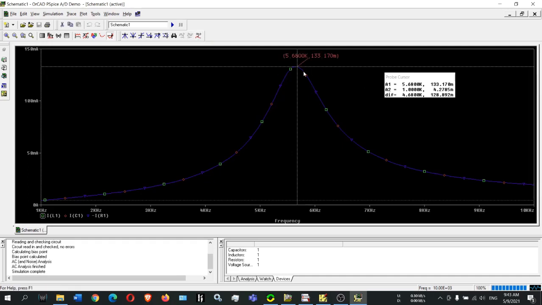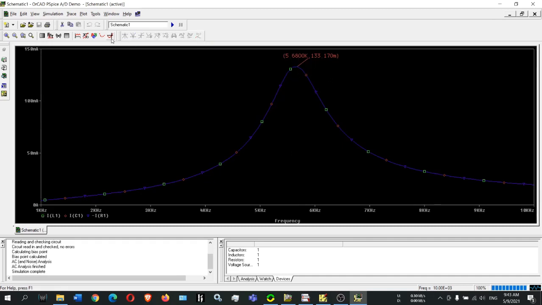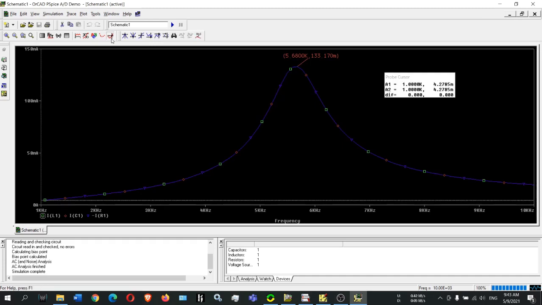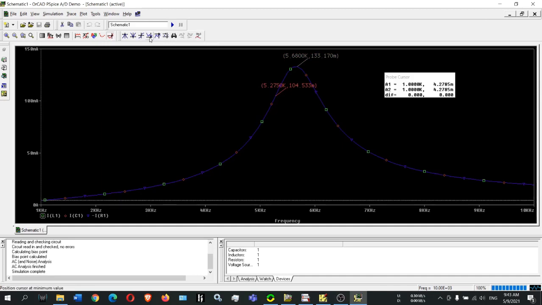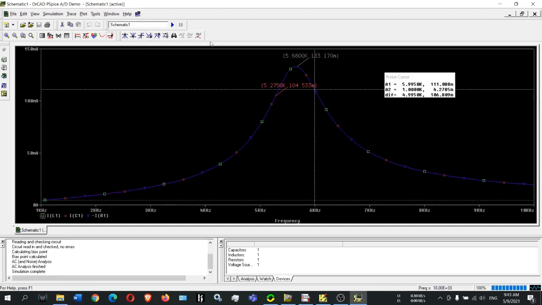Then we get the resonant frequency value, which is 5.68k, and for the half power frequency, we click the cursor slope, and here is one of the half power frequencies, and the other one is here. So we will get the resonant frequency value and the half power frequency values.